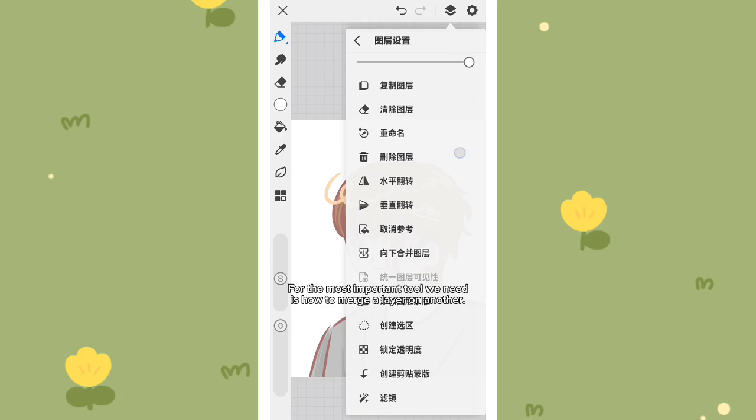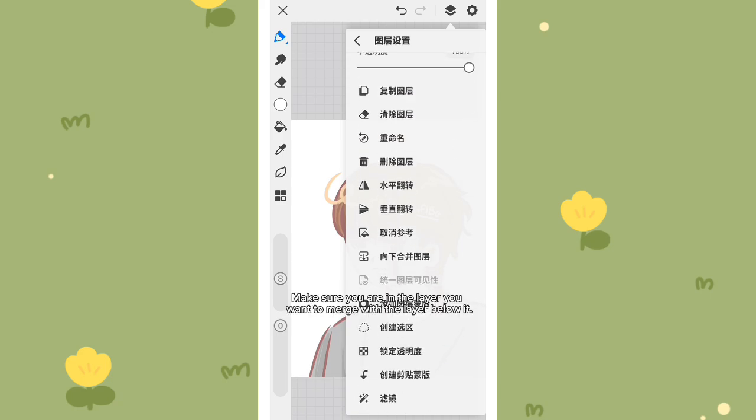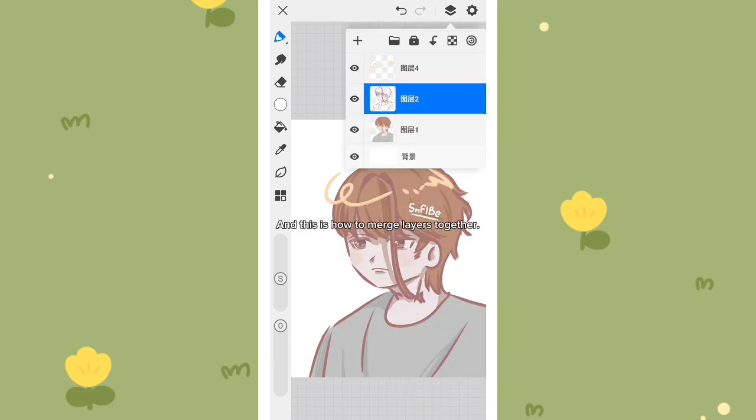The most important tool we need is how to merge a layer onto another. Make sure you are in the layer you want to merge with the layer below it. Choose the tool with an arrow and two rectangles. And this is how to merge layers together.